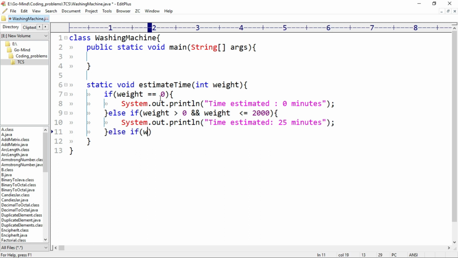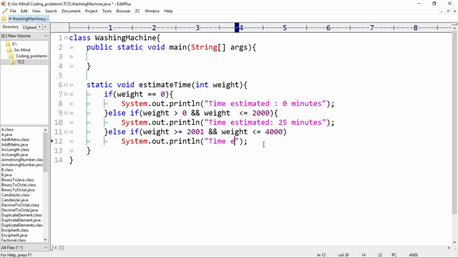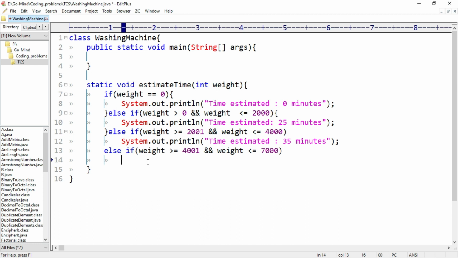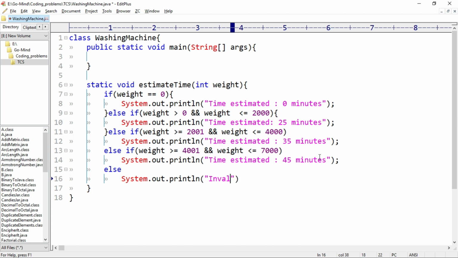Else if weight is greater than or equal to 2001 and weight is less than or equal to 4000, then system.out.println time estimated colon 35 minutes. Else if weight is greater than or equal to 4001 and weight is less than or equal to 7000, then system.out.println time estimated 45 minutes. Else system.out.println invalid input. So this method does not return any value, it will simply print the outputs.